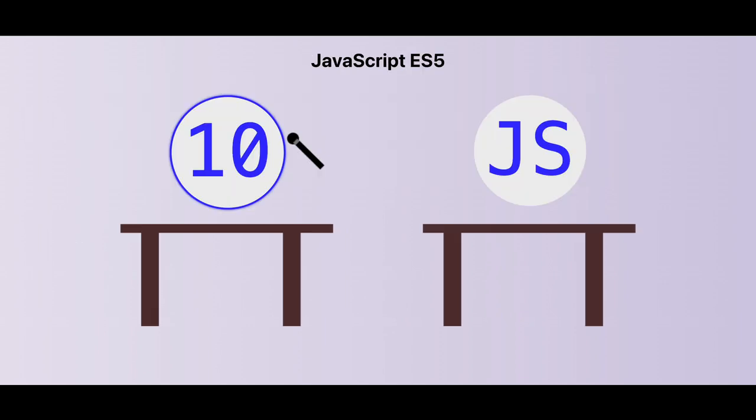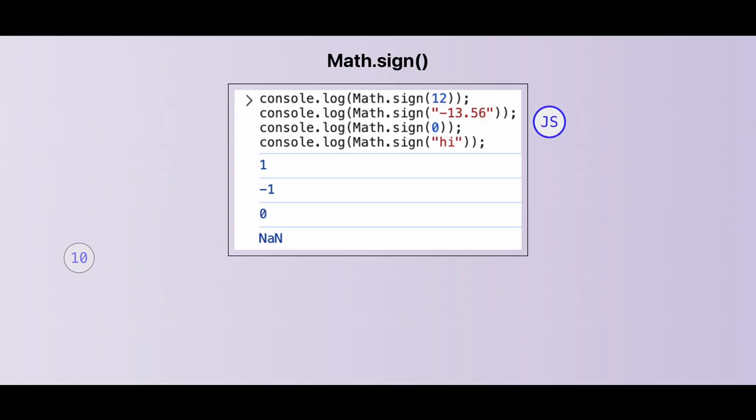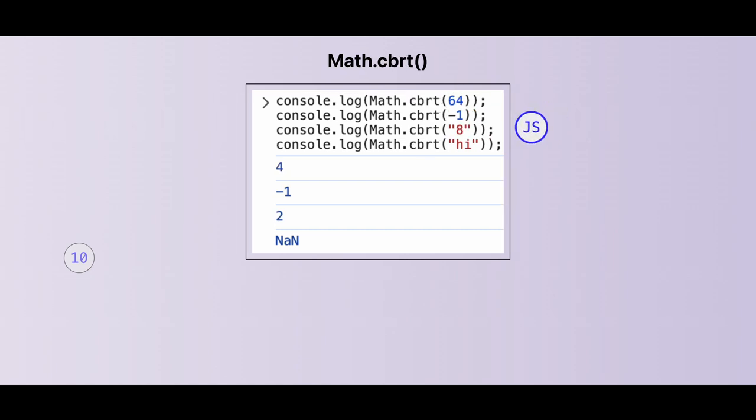Can you explain the ES6 math functions? The Math.trunc static method returns the integer part of the number by removing any fractional digits. Math.sign returns 1 or -1, indicating the sign of the number passed as argument. If the input is 0 or -0, it will be returned as is.